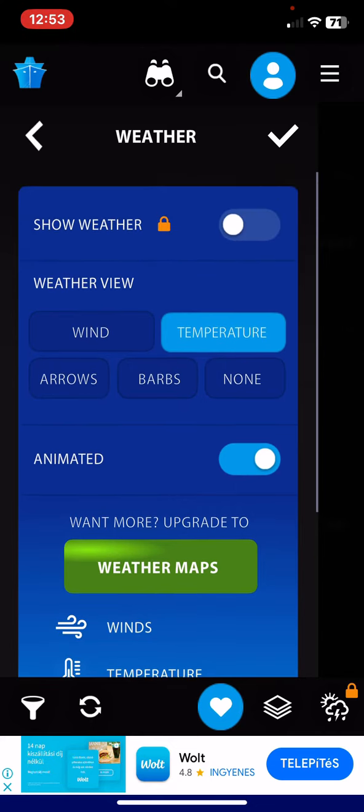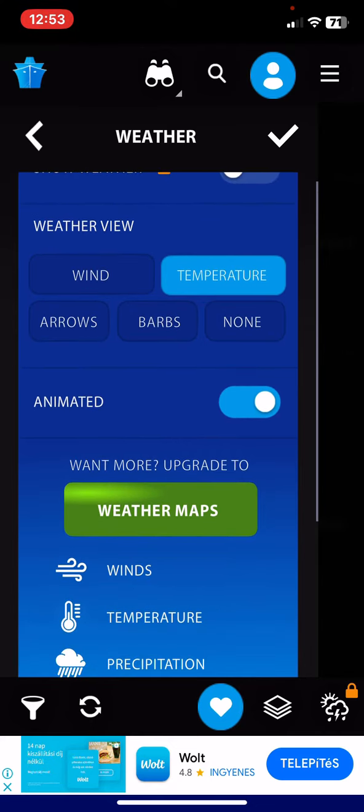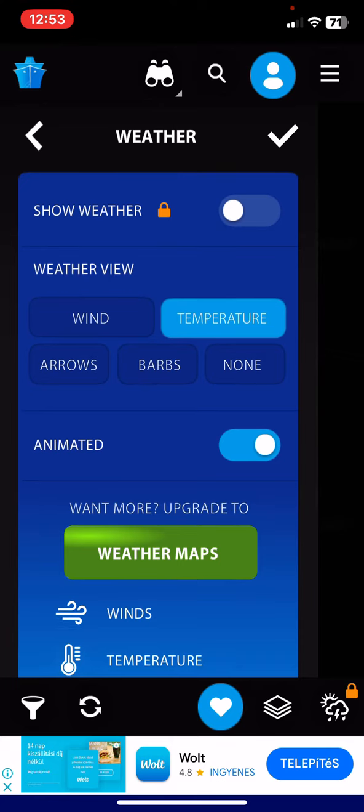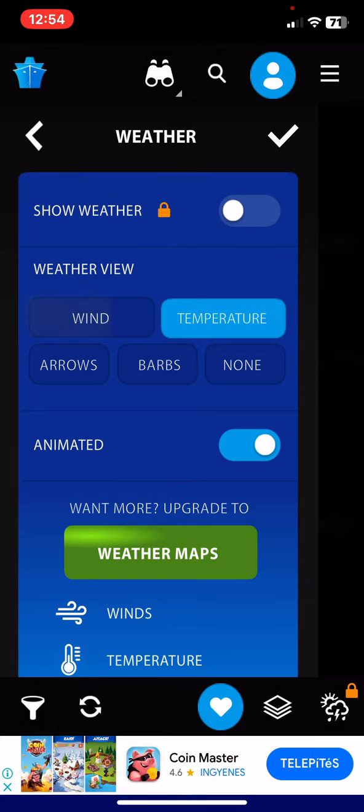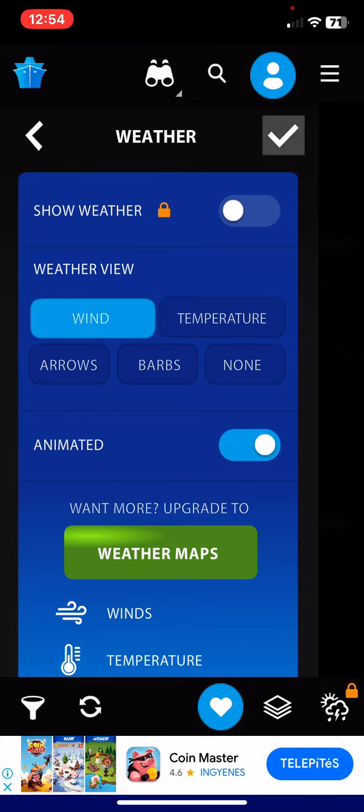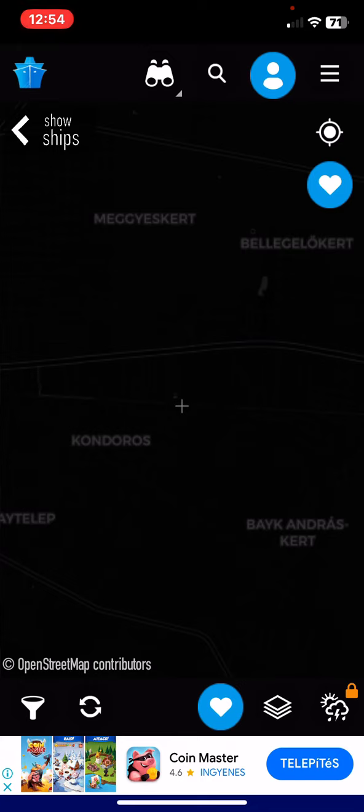And in this section, look for the weather view section. And as you can see, these are the options that you can choose from. So just click on the one that you want to use, and it is set.